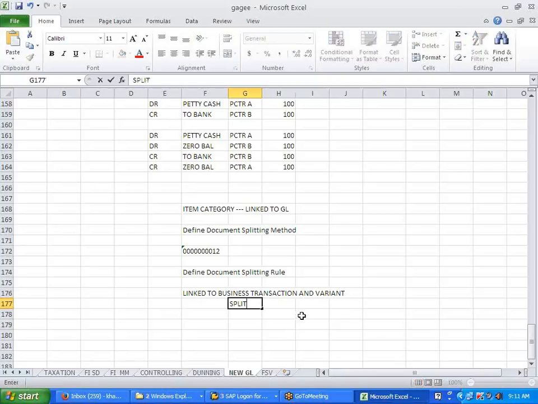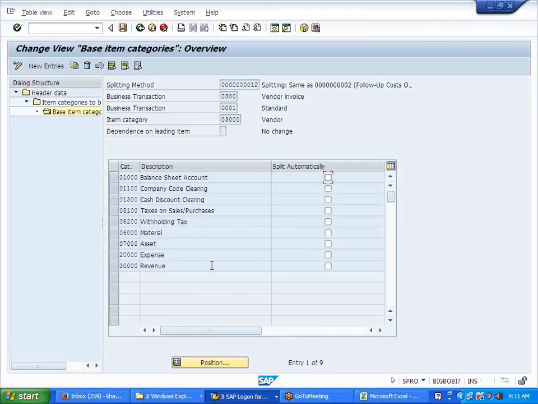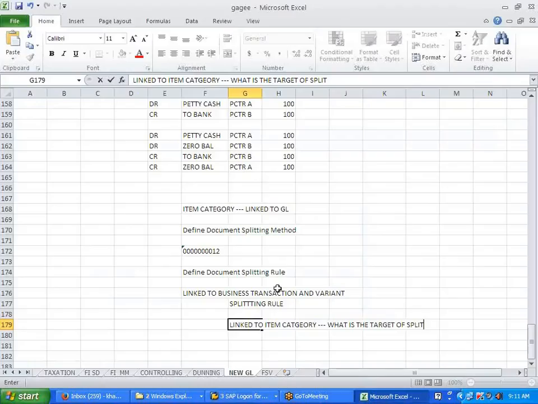This is a splitting rule, right? This business transaction and variant is linked to what, Karthik? Linked to item category, right? This item category will tell you what is the target of the split. Vendor, right? Right now we selected vendor. This vendor will select the base category. Base item category: what is the source from where it should split? It should pick up the source, right? Remember, in our case it was expense. So target is vendor.